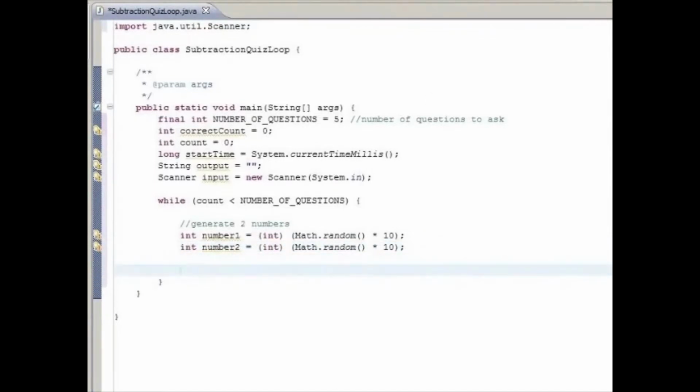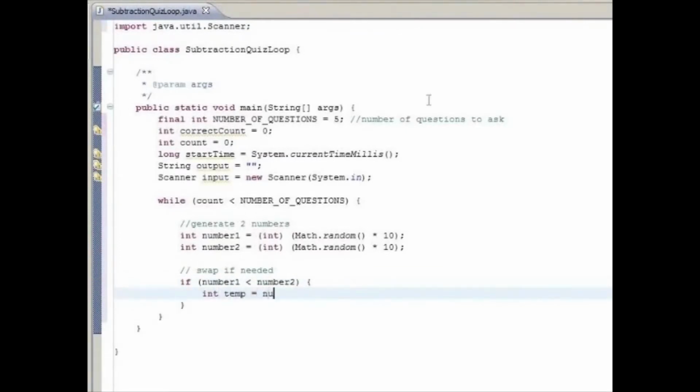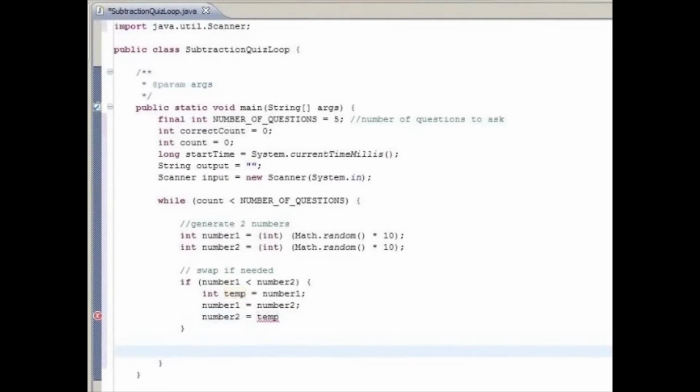All right, now, again, we're going to swap if we need to, because we don't want to have to deal with negative numbers. So if number1 is less than number2, we're going to swap them. Oh, that's not supposed to be a P, it's supposed to be a brace. Int temp equals number1. Number1 equals number2. And then finally, we set number2 back to temp. All right, so we've swapped the numbers if number1 is less than number2.